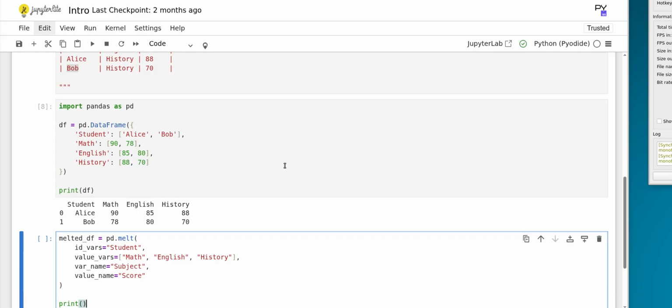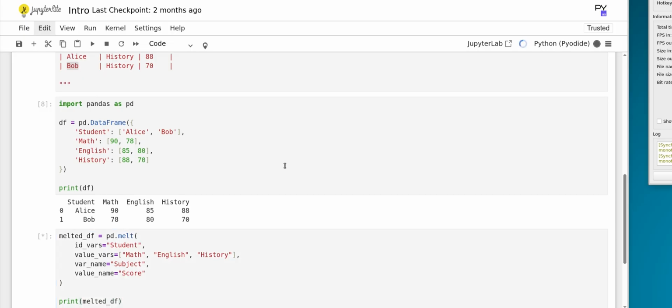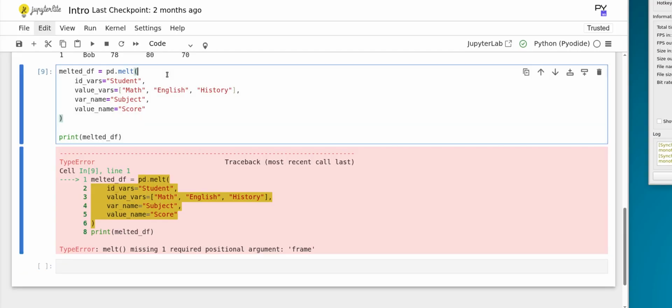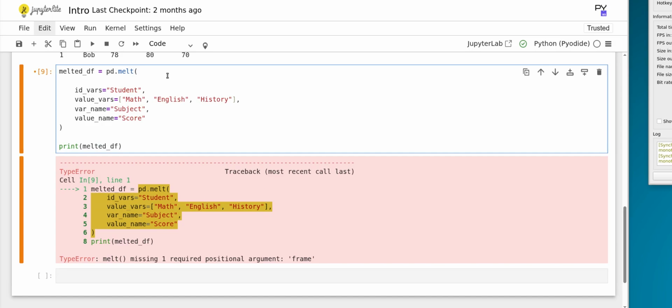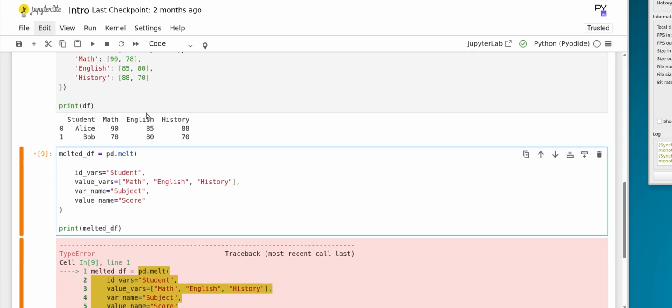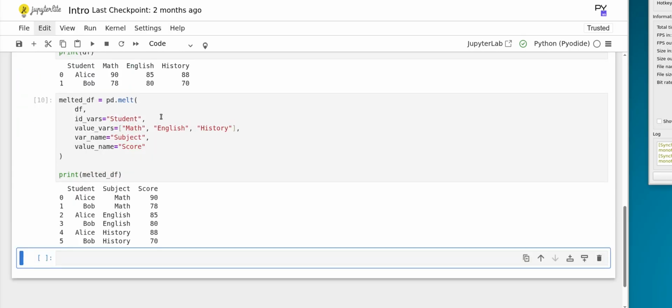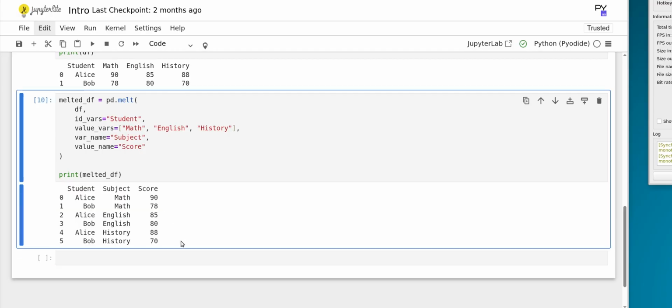Let's print out the result. And we did not pass it the data frame itself, so let's do that as well. The data frame is called df, so let's pass that and run it again, and there we are. We now got a longer format of the original wider data frame.